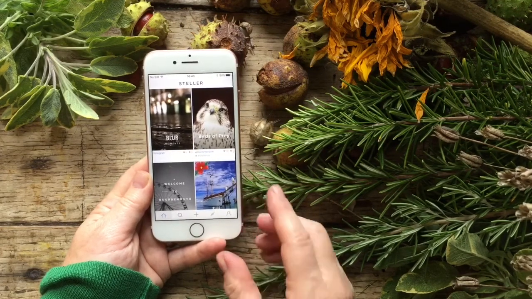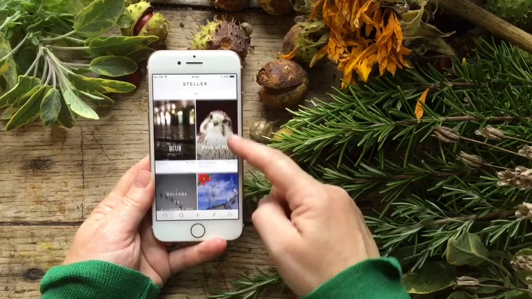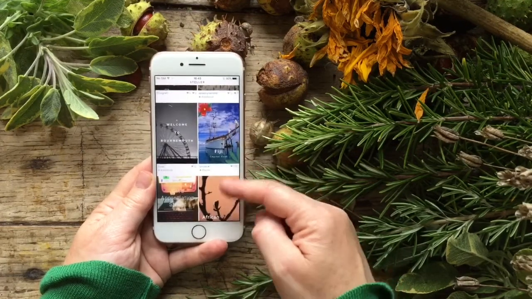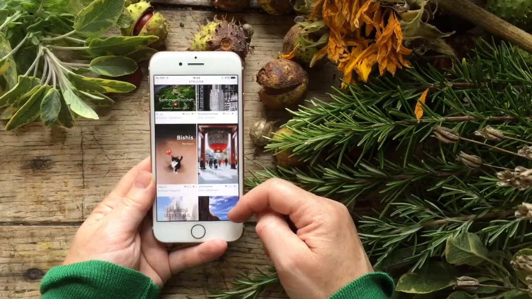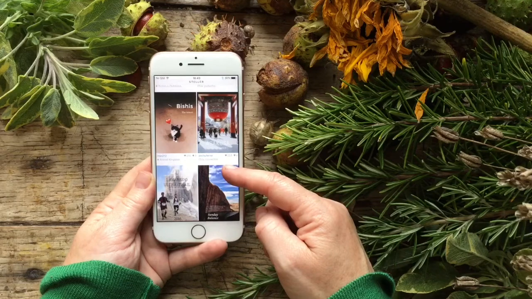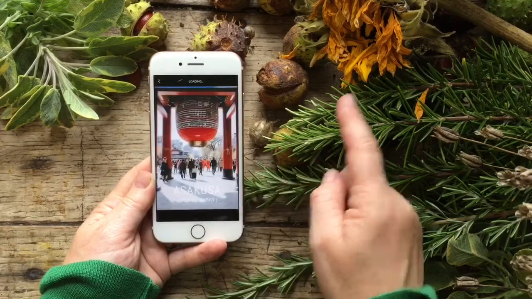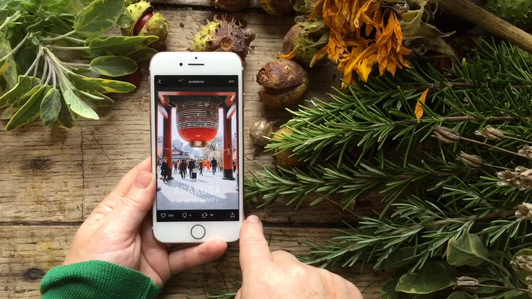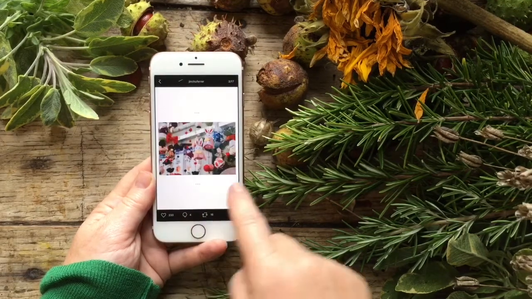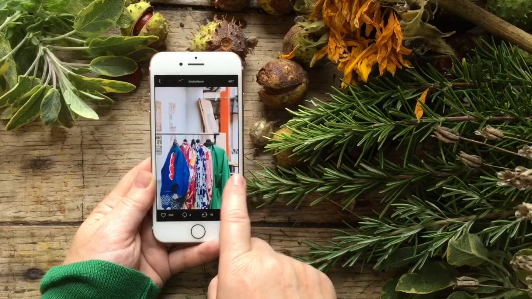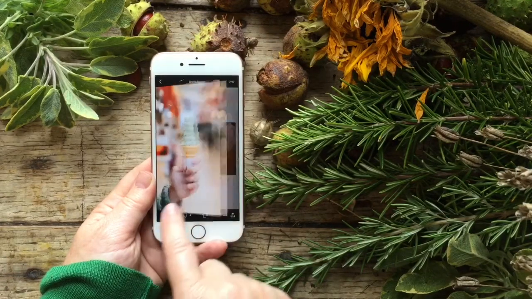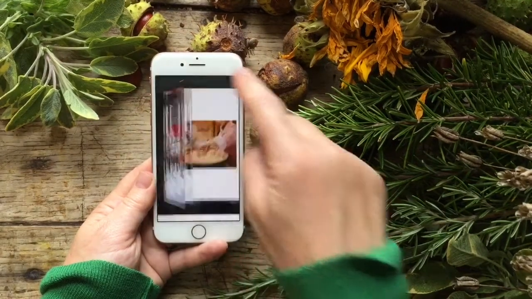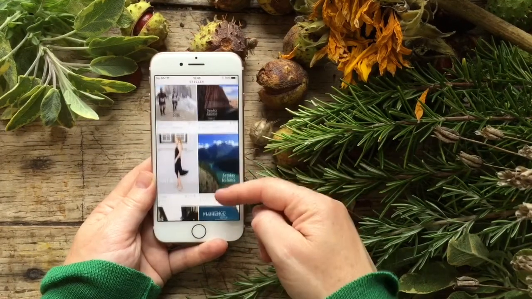But personally, I find it a really useful photographic document or sketchbook. So these are lots of stories that you can dip into. There are lots of travel stories on Stella. So this is one about Asakusa in Tokyo in Japan. You can add text. This is a nice one. And it's just a personal document.